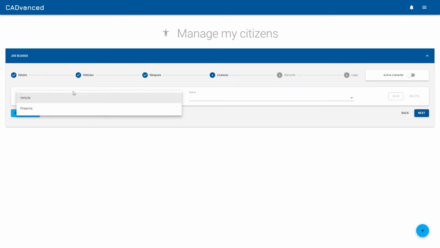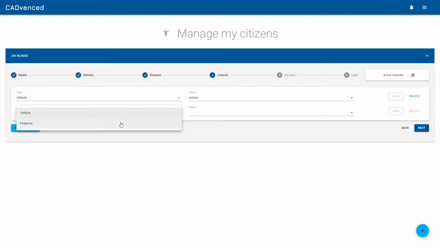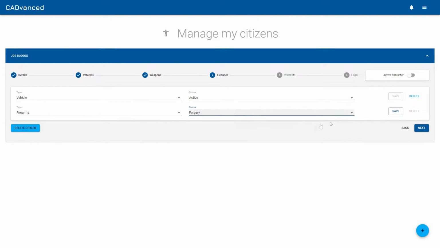Next we'll move on to licenses. So he has a vehicle license that is active, but his firearms license is a forgery.